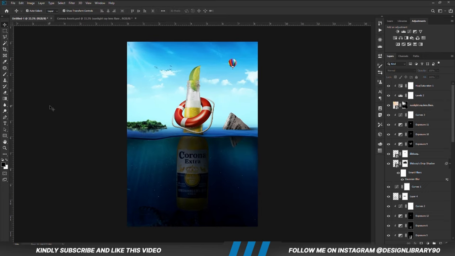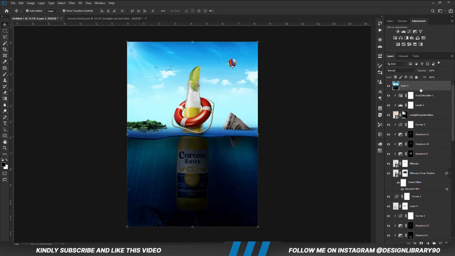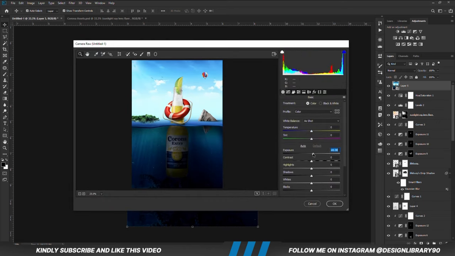Once we have everything in place, we are going to press Ctrl Alt Shift E to merge all layers. Right click and convert that to a smart object. Then we'll go for Camera Raw filter. We are going to play with these settings until we like the outcome. Once that is looking good, then we hit OK.